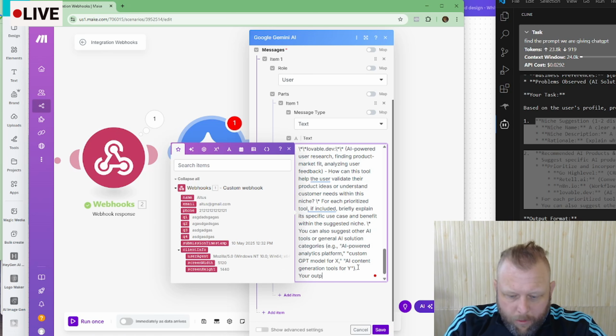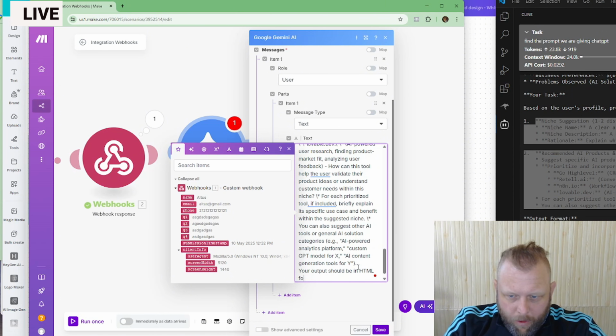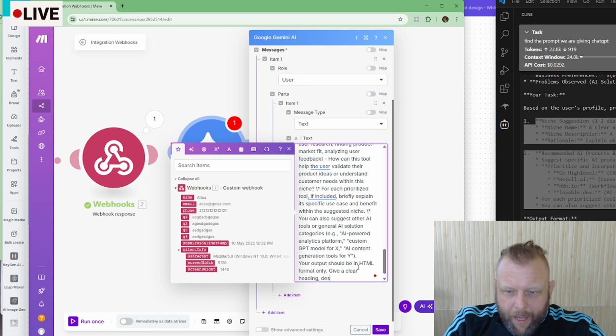Your output should be in HTML format. Only give a clear heading, descriptions, headings and paragraphs. All right. I'm just going to fire this one away and see what it shows.